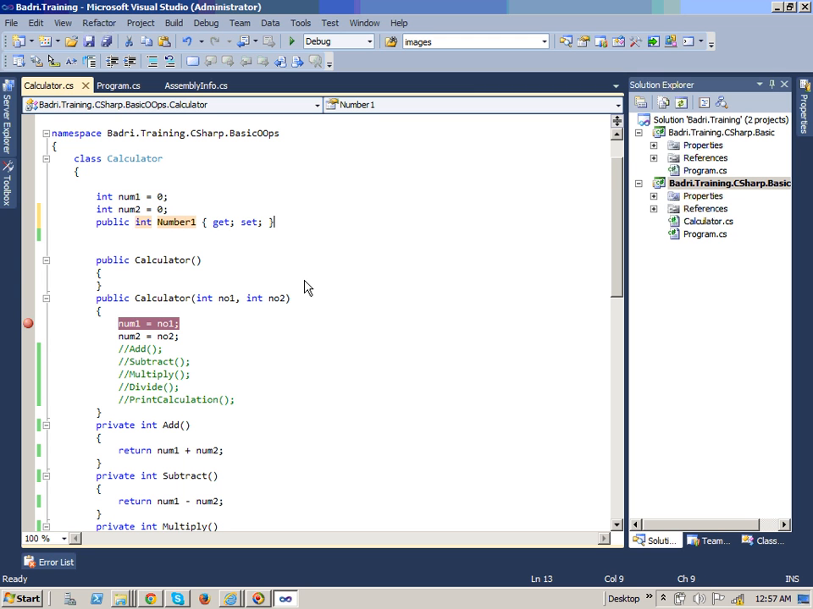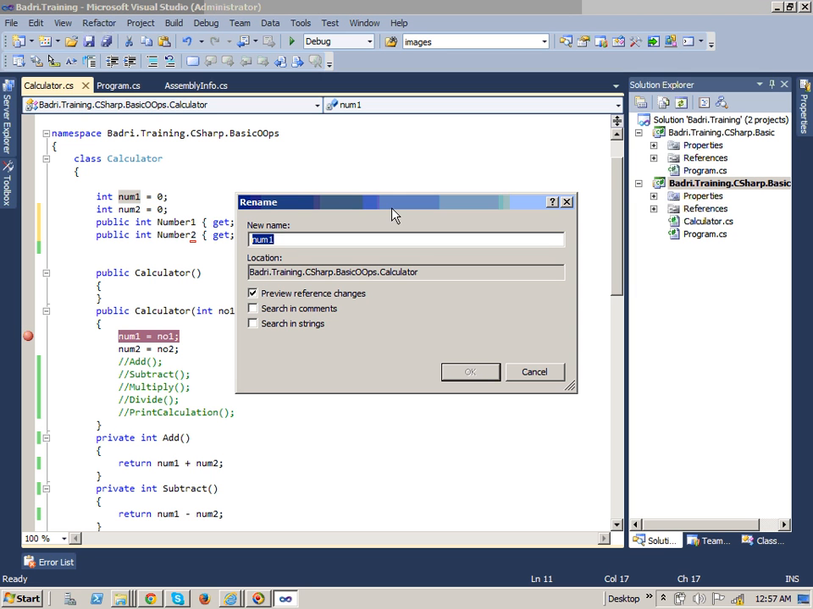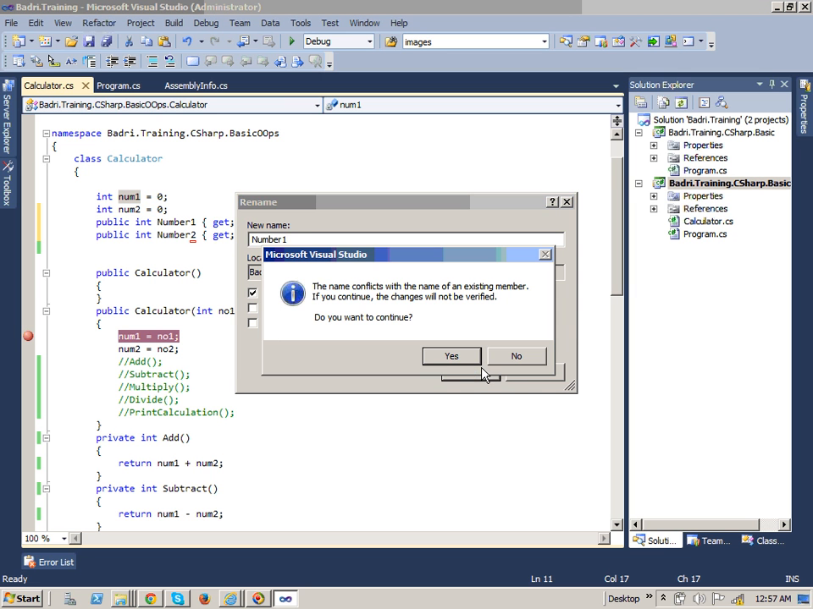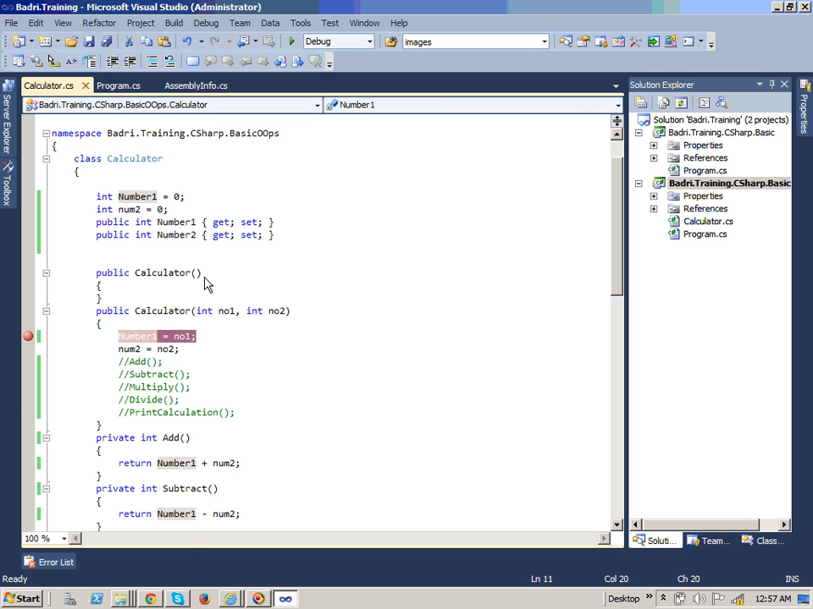Number 1, and again you can say number 2. Number 2. Okay, so now refactor. Yes, look, everything's getting changed.